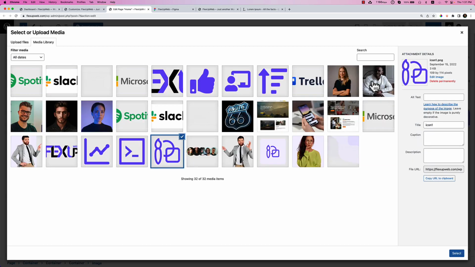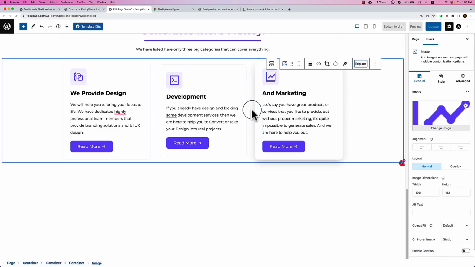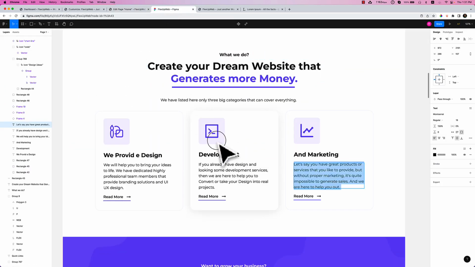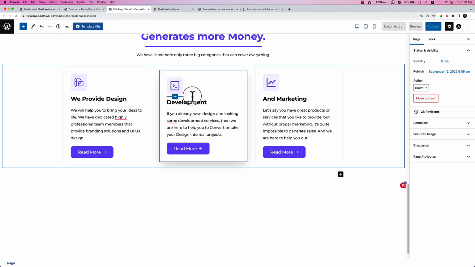You can change the icon size. I just noticed the icon is a little bit bigger than the one I'm using right now inside our design, so you can change it based on your preference, but I'm okay with that design right now. It looks perfect here.